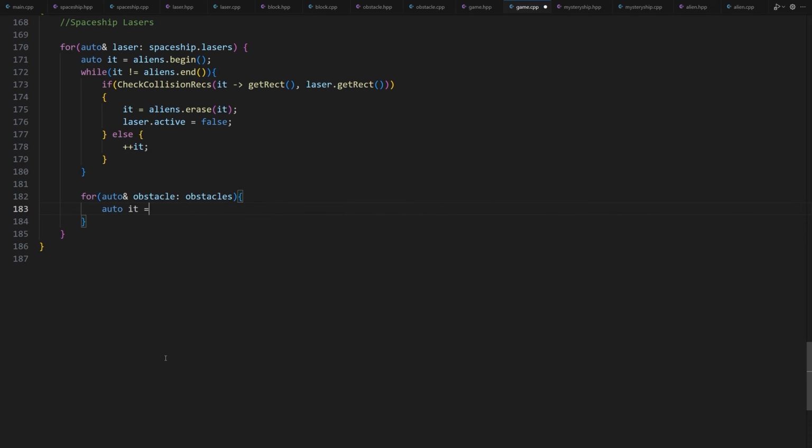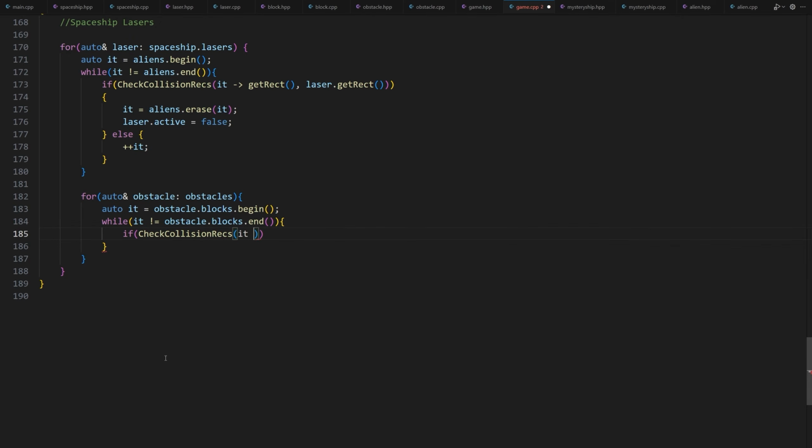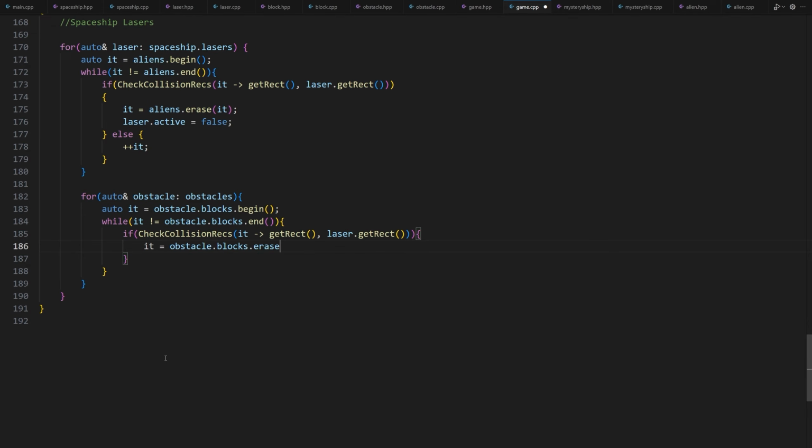auto it = obstacle.blocks.begin(), while (it != obstacle.blocks.end()) {. We need to check for collisions. If (CheckCollisionRecs(it->getRect(), laser.getRect())) {. Again, we remove the block from the vector and we make the laser inactive. it = obstacle.blocks.erase(it).